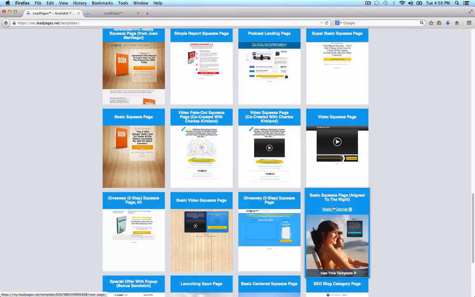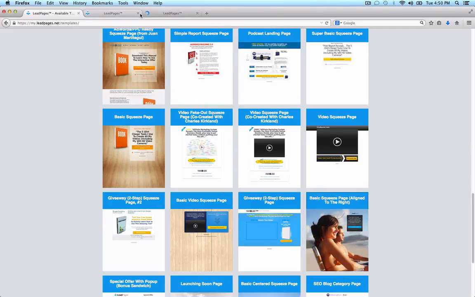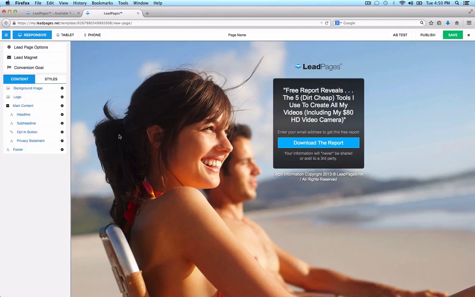Double-click it, or center-click it. I like to center-click it so it opens up in a new tab. And it's going to load the page along with the editor on the left side. So what you can do is you can click in here, and you can edit it.